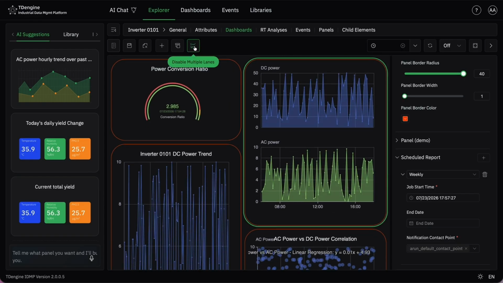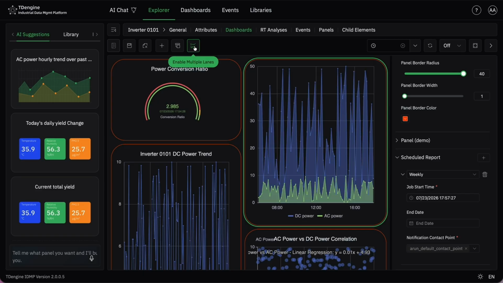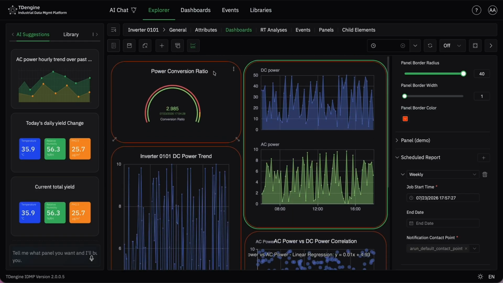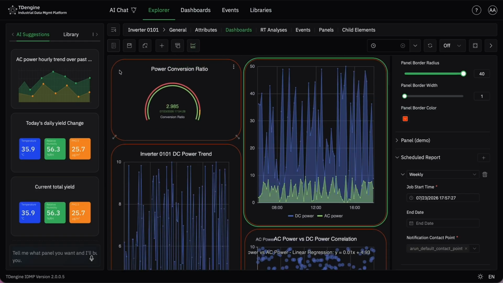You can also turn multi-swim lane on or off here. Isn't that cool? Right within a dashboard. You can add a dashboard to a group if you want to group them together. I'm going to go ahead and hit save.